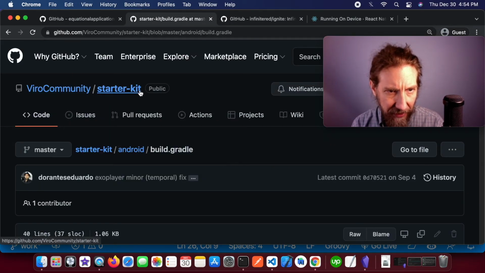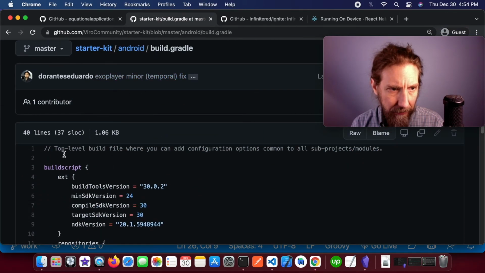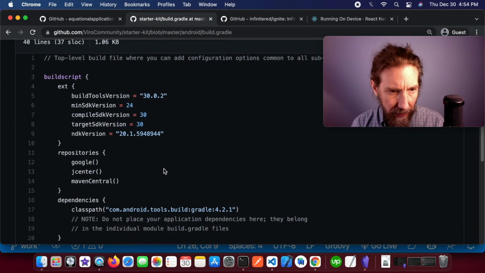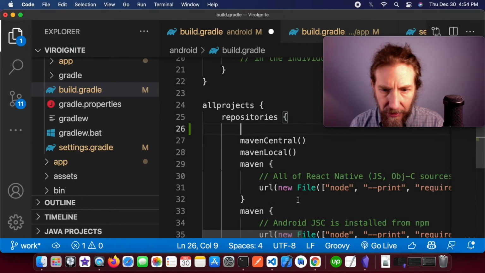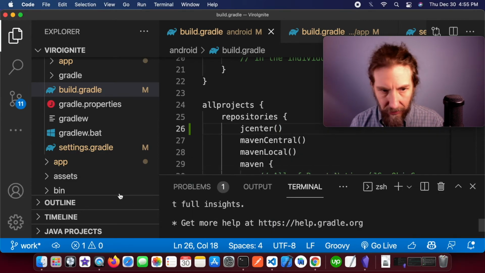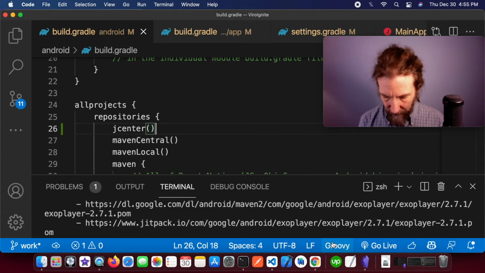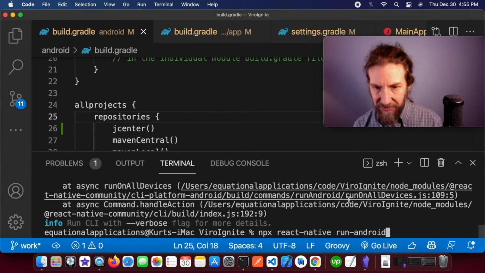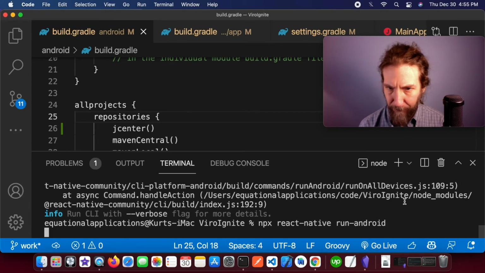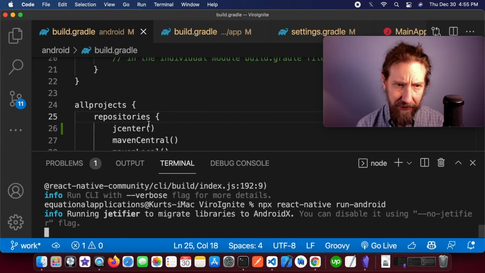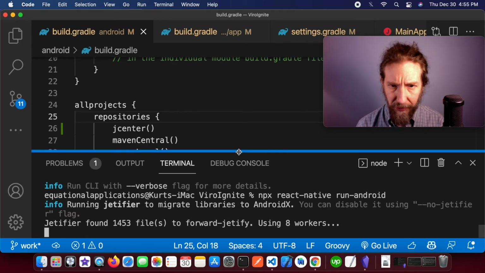and it goes to the starter kit build.gradle. And I see here that it's using JCenter. I copy that, and it's missing here, so I want to paste it in, JCenter, and save it now. Okay, great. Let's try that again. npx react-native run-android. And try the same command again. And now that I've added JCenter into the repositories here, hopefully it will work.